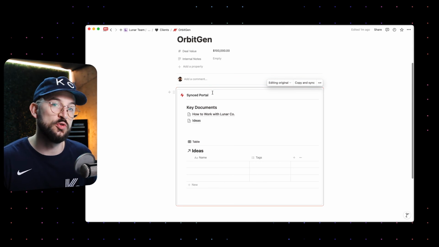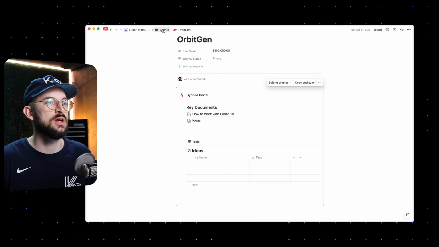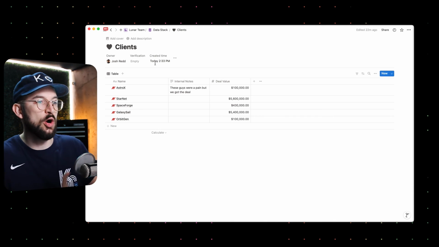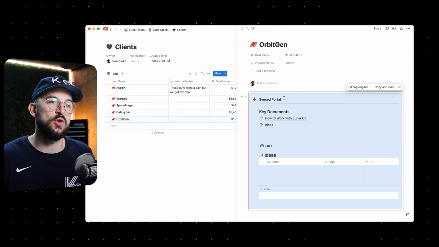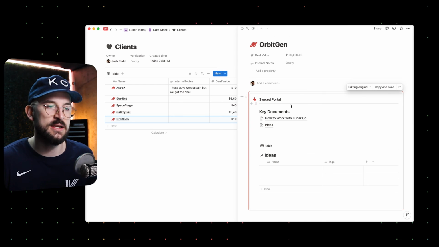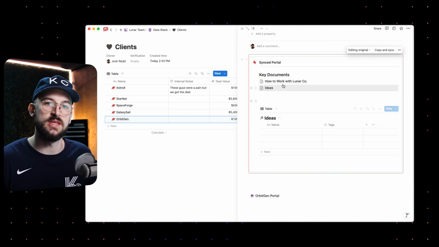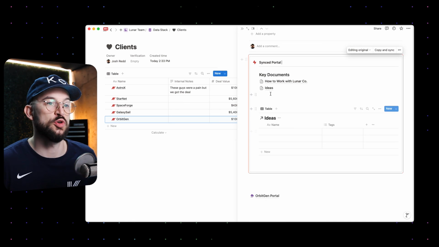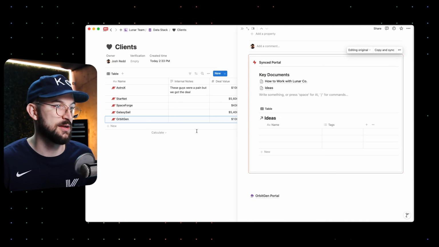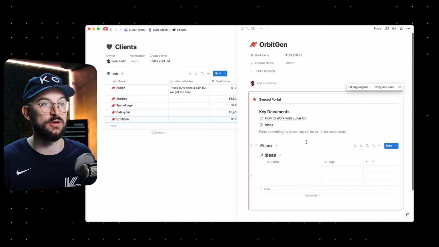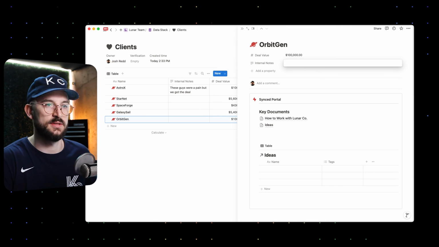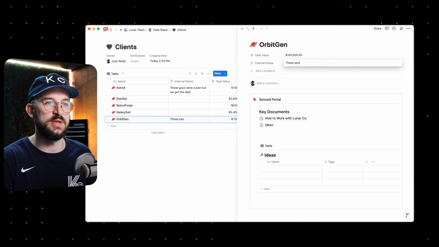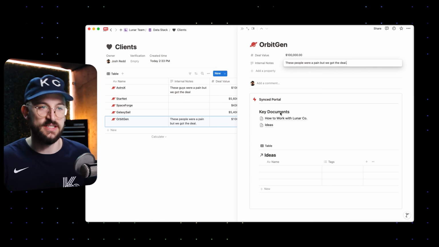This is a great way. If you do work closely with a client, you're still going to one spot as a user. You're going to the client page and you are able to manage things internally, and you're able to interact with the client, who does not have access to your other clients' pages, and they do not have access to this maybe more sensitive internal information about them. The example was these people were a pain, but we got the deal. Maybe don't type that kind of stuff because you never know who's going to see it.